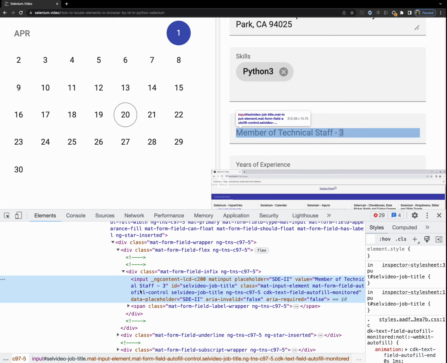Here we can see the highlighted node section, which happens to be the input that we have just inspected. So the ID for this input field is this one, cell video job title. Let's copy this cell video job title and see how we can use this ID value to interact with this field.